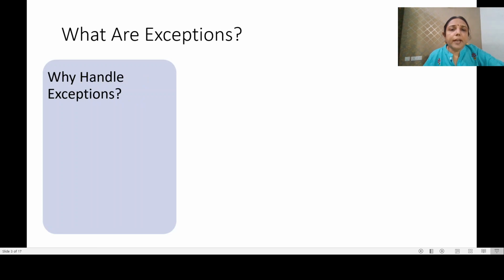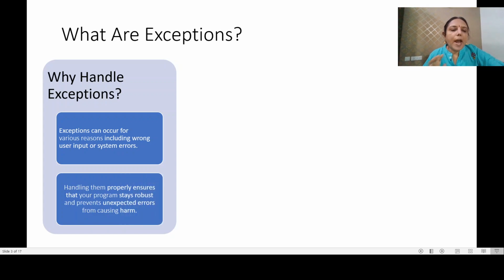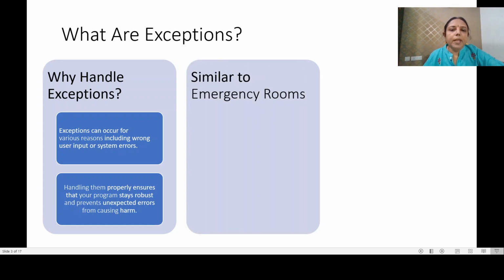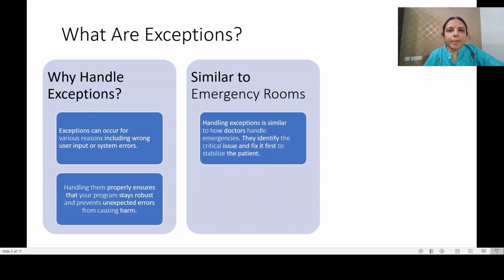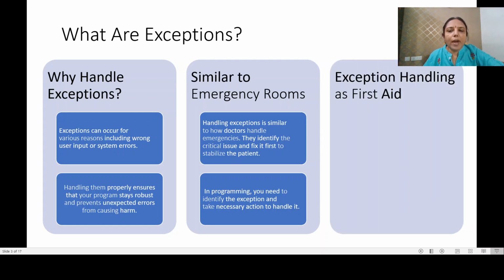Why are these exceptions coming? Exceptions occur for various reasons, including wrong user input or system errors. You have to handle them properly to make sure that your program is robust and to prevent unexpected errors from causing problems. You can consider exceptions as emergency rooms. Handling exceptions is similar to how doctors handle emergencies. They identify the critical issue and fix it first to stabilize the patient. In the same manner, in programming, you need to identify the exception and take the necessary action to handle it.